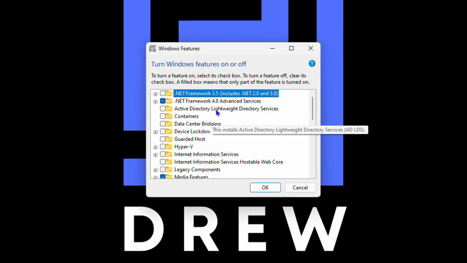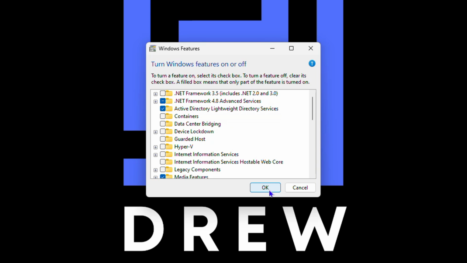Now you'll get this little pop-up box here that shows you all of those different services that you can turn on within Windows, right? And as you can see here, the third one from the top is the Active Directory Lightweight Directory Services. So you can simply enable that and then click on OK.